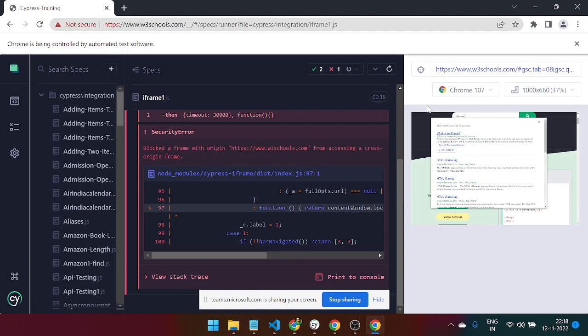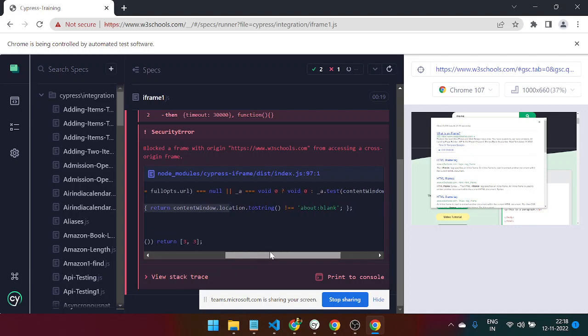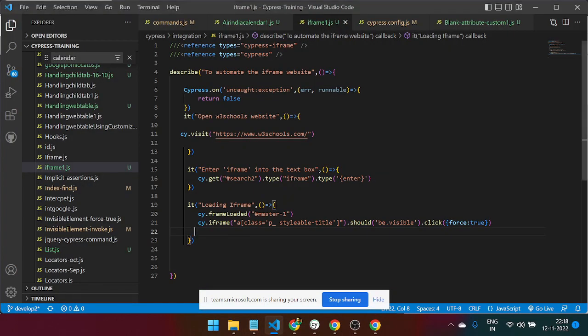Oh no, I'm still facing the same issue. Yeah, if I remove S here.